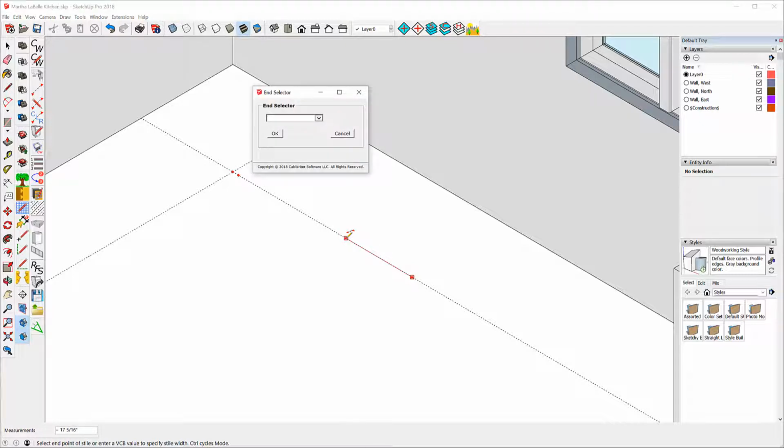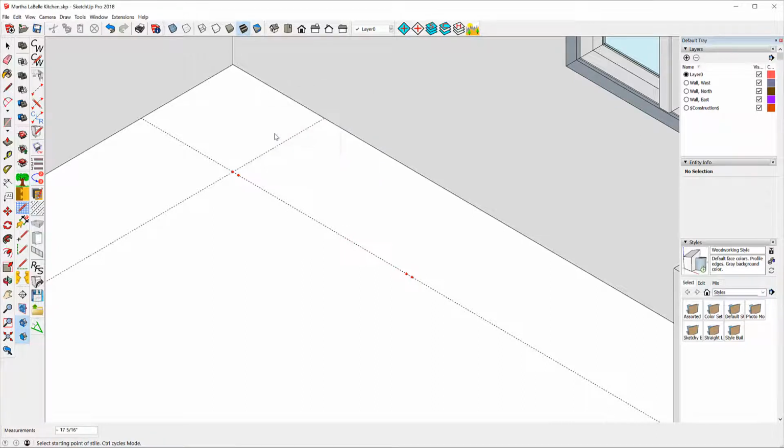I'll click, and that brings up the end selector again. This time I want it to be a right opening because I'm going to put a dishwasher over here. So there's going to be an opening for a dishwasher before I resume cabinets over here. So I'm going to use a right opening. Okay, now the only time you'll see those dialog boxes is when you do these end markers here.